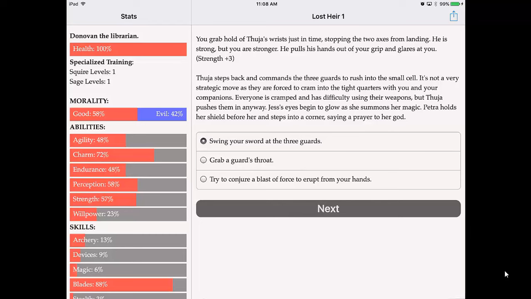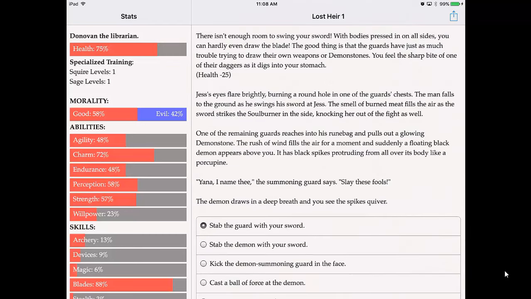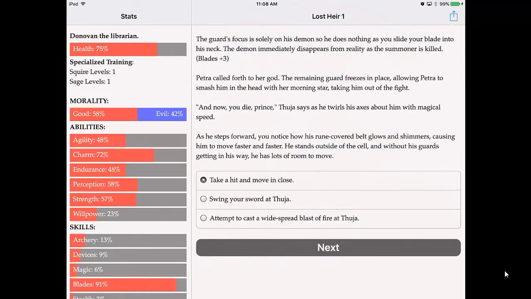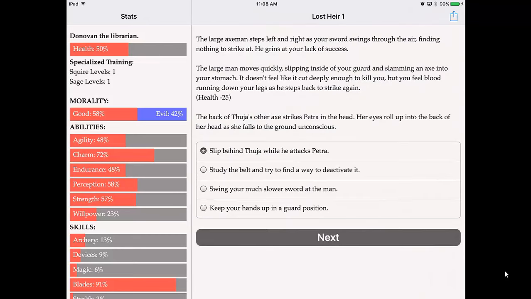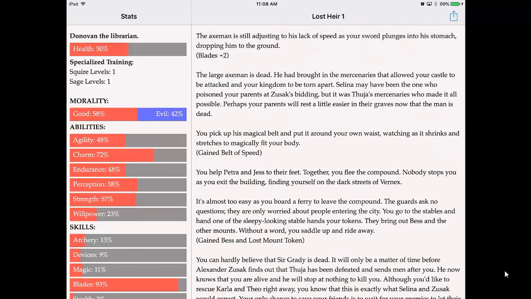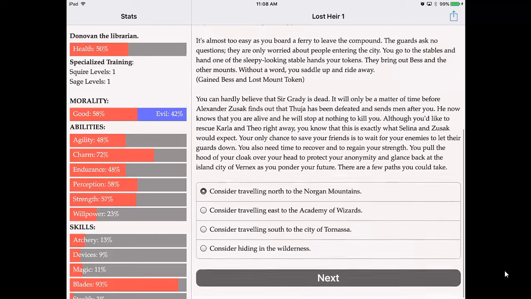We are going to swing at the three guards and take a health hit, and then stab the Demon Summoning Guard. Now here, we're going to swing our sword at Thuja, and it's not going to hit him. But now we're going to be able to use our Arcana to deactivate his Belt of Speed and pick up some nice bonuses there. And now we can attack and kill him and get a Belt of Speed, which we're also not going to use, but it's nice to have.